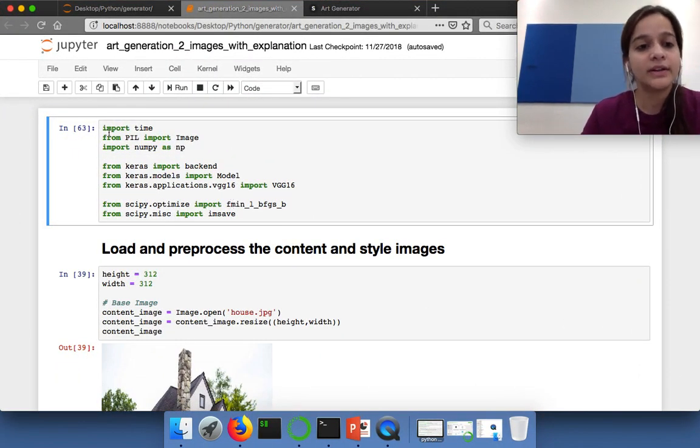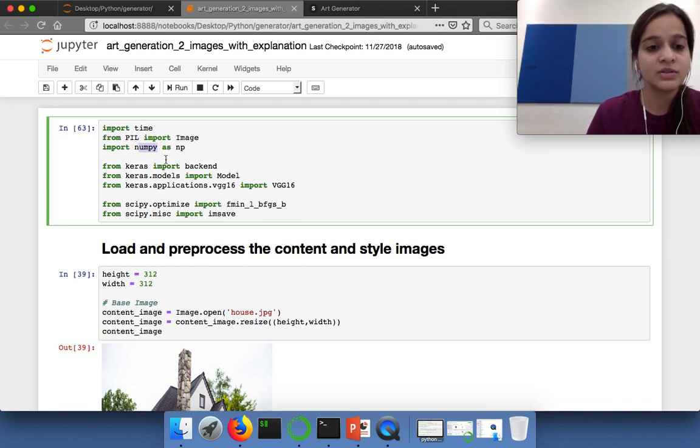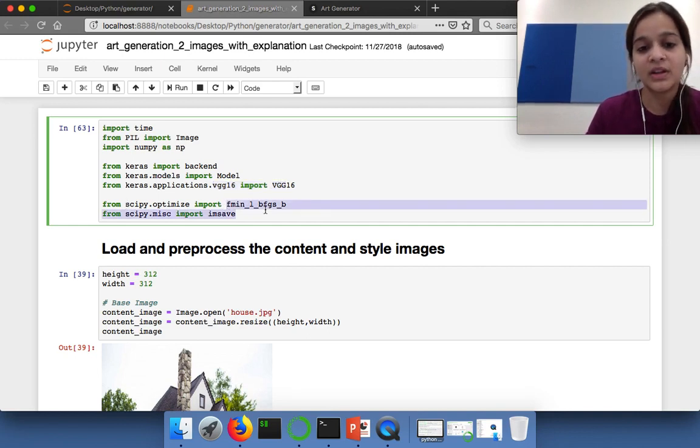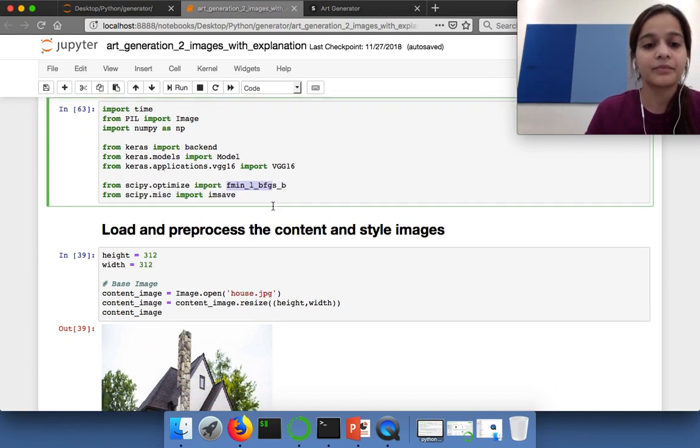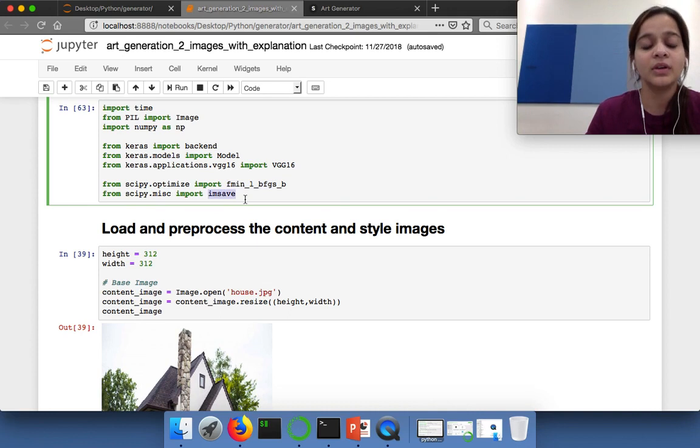See, these are all the libraries which I have used. This is the time library, through which we calculate the time. This is the PIL library, which is used for manipulation of images. NumPy you already know, for arrays and 3D array calculations. Keras I guess you already know, right? For this I have used VGG16, right? SciPy is used for optimization. For the loss we want to optimize, I have used the fmin_l_bfgs_b algorithm, okay, and imsave I am using for saving the image.